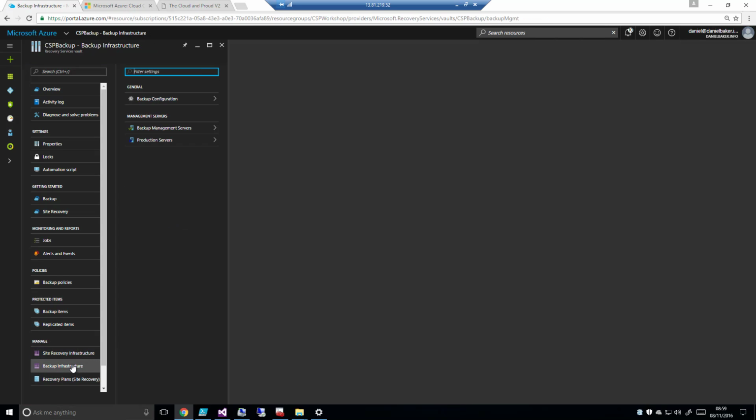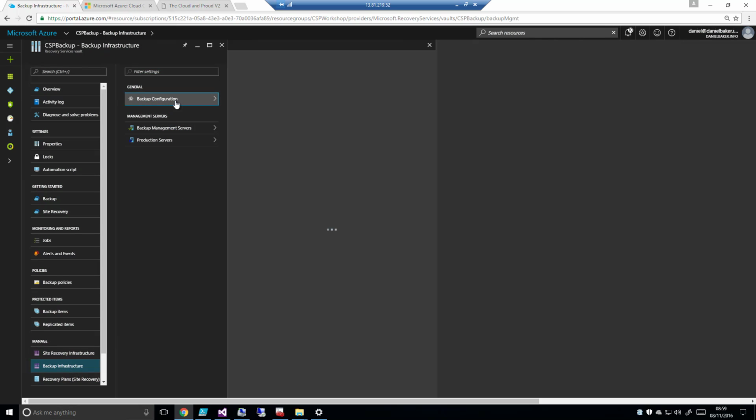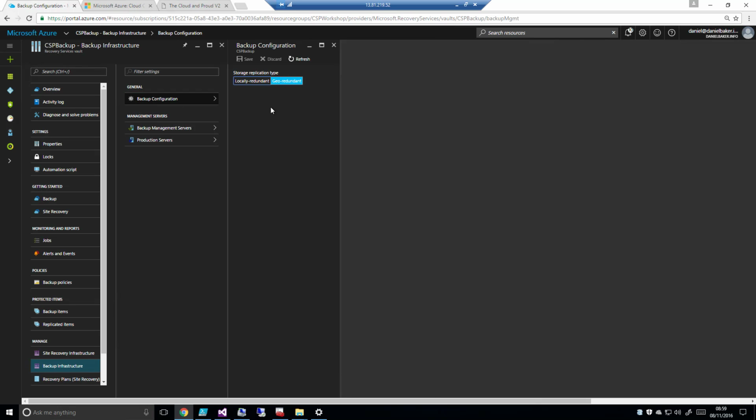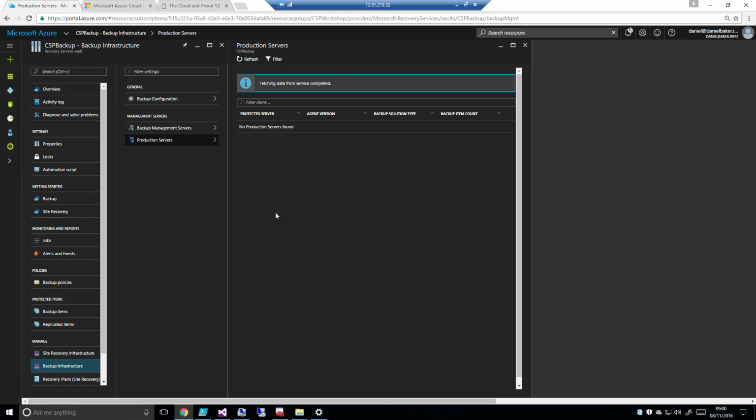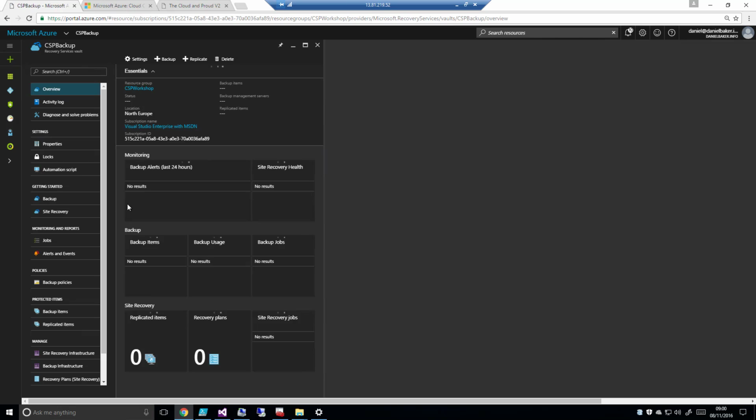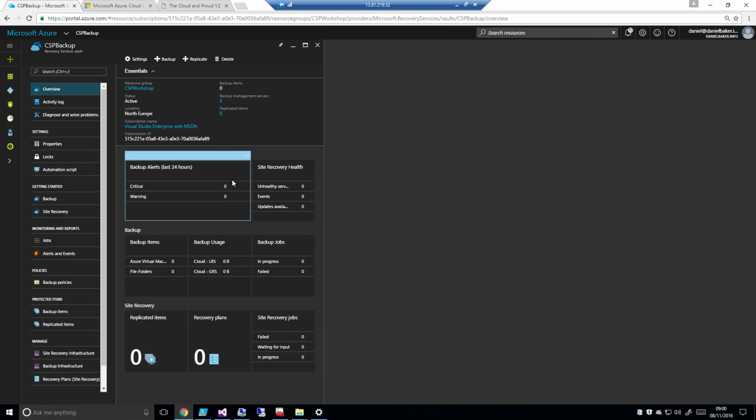If I come down to backup infrastructure, I can look at my backup configuration. And if I go into my backup configuration, we'll just wait for that to wake up. There we go. I can choose whether it's going to be locally redundant or geo-redundant. I can look at my backup management servers. I can look at my production servers, which will be all listed here. So you can see that using this recovery service vault, we get a really comprehensive tool that allows us to manage a wealth of different workloads.